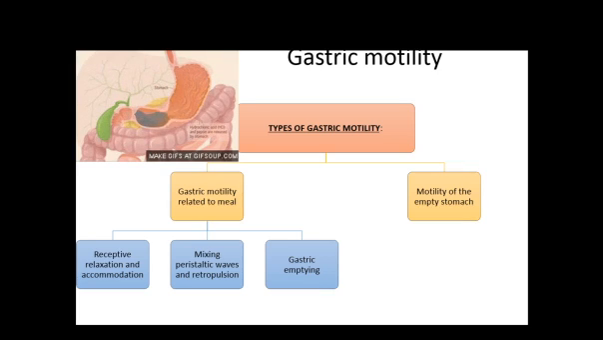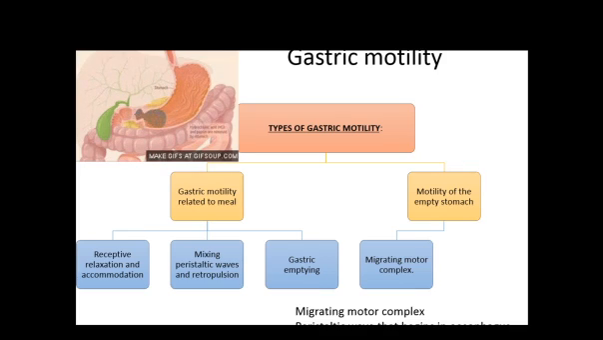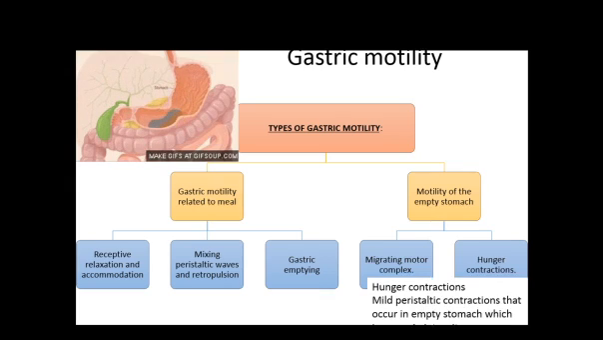Okay, that's all about gastric motility related to meals. Now about the gastric motility seen in an empty stomach. The main gastric motility seen in an empty stomach is the migrating motor complex, which by definition is a peristaltic wave that begins in the esophagus and travels the entire GIT during the interdigestive phase. Other motility observed in the stomach during an empty stomach is hunger contraction, which are mild contractions that occur in the empty stomach, which increase in intensity over a period of time.